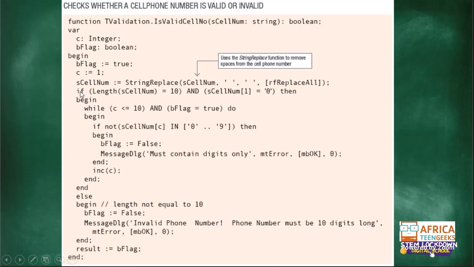Okay, so the if starts over here and then there's an else, and then the else says b flag equals false. In other words, somebody typed in a cell number of size 9 or 11 or something else, or they didn't start it with a 0, so I make it false. And here we go again with that typical mistake.